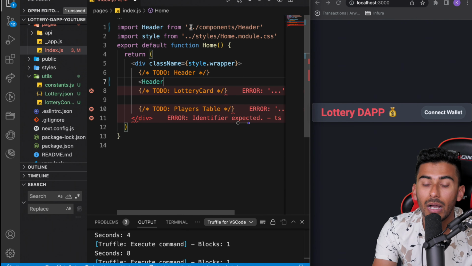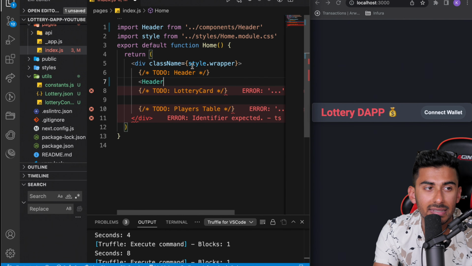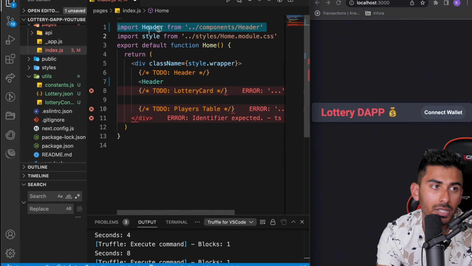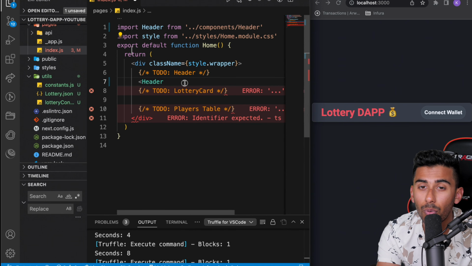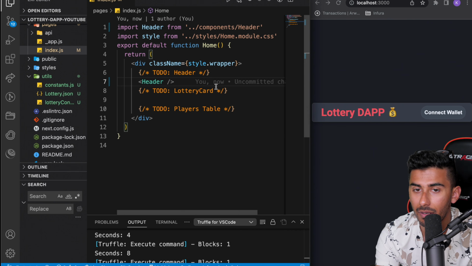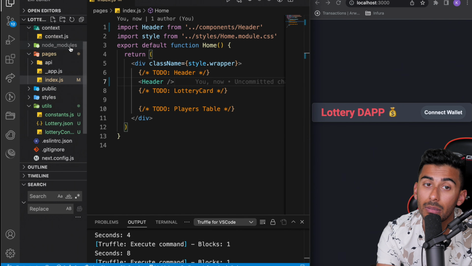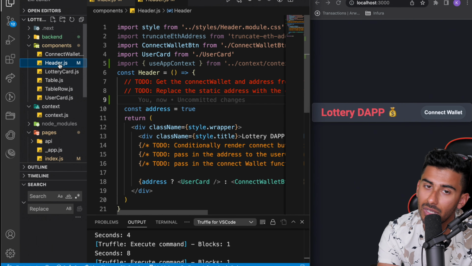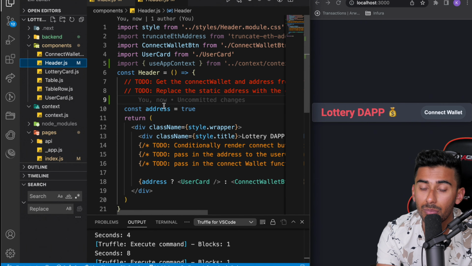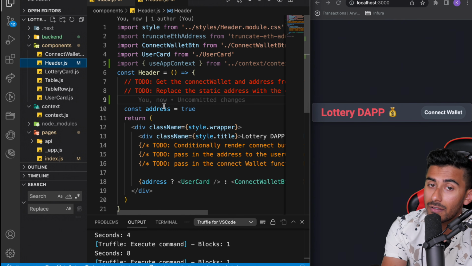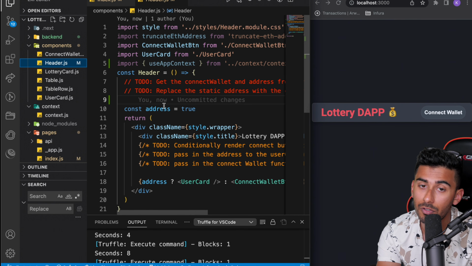All right, so I'm going to pop in and say header. Make sure you are in your index.js file, and we're going to import header from components header. Then just write down header there. This is a component we've already made for you. If you go into the components folder, you'll see header.js. It's pretty much already built, but it does have some to-dos. There are things that you're going to need to do in there to add functionality. So it says get the connect wallet and address from, and so on.